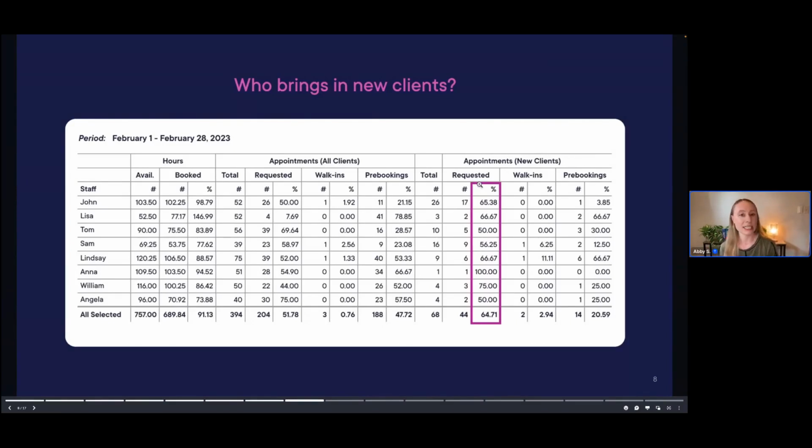And I think this is really nice. This is a very useful metric to compare, again, across all of your staff members, see which of your staff members is actually bringing in new clients. And this could even give you an indication, for example, of maybe you have certain staff members who are actually more active on social media.